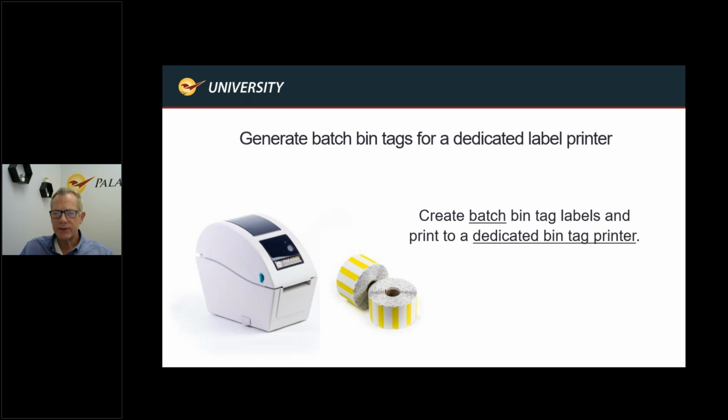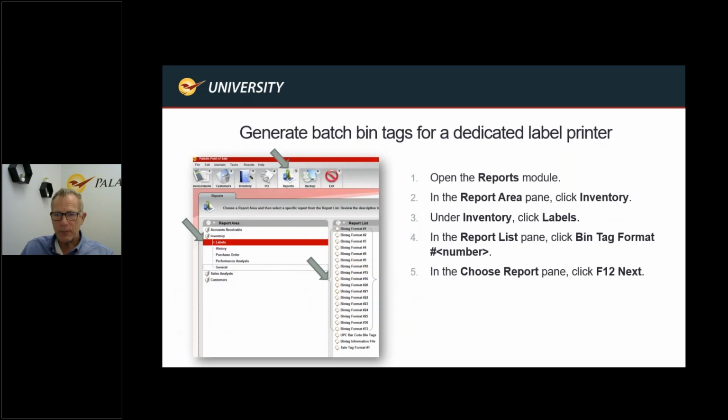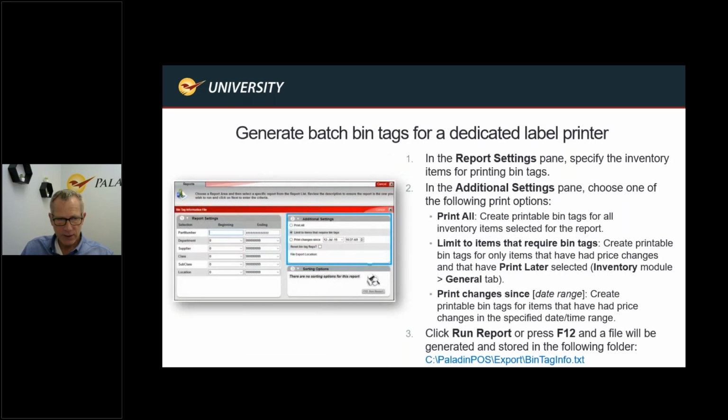So what are the other types of labels? Well, we can create batch bin tag labels for a dedicated label or bin tag printer. It's a much smaller printer, and comes on rolls instead of sheets. And here's how we do that. In this case, you go back to generate a bin tag file or a label. So you go to reports, labels, and then you select one of the bin tag format numbers, 1 through 33. And any one of these will produce all the bin tags that are available for the criteria that you select.